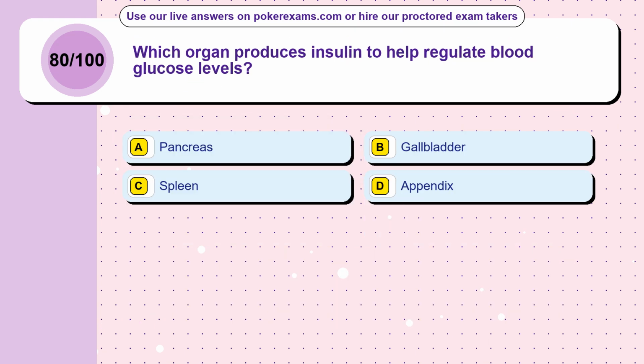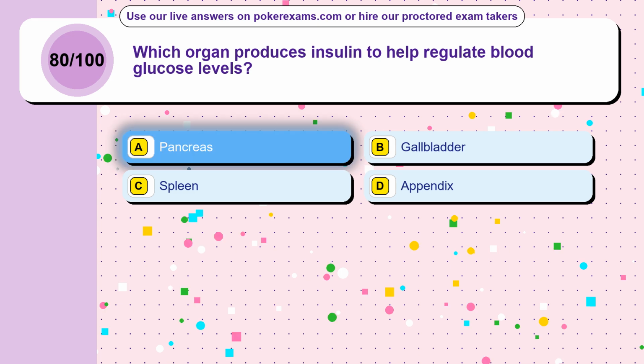Question 80. Which organ produces insulin to help regulate blood glucose levels? Option A. Pancreas. Option B. Gallbladder. Option C. Spleen. Option D. Appendix. The correct answer is option A.